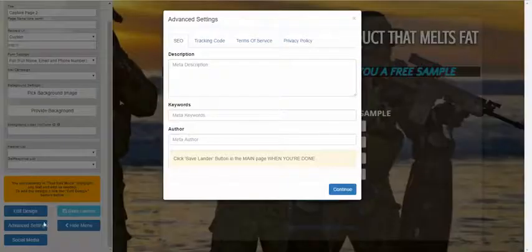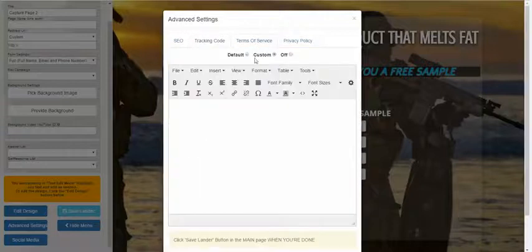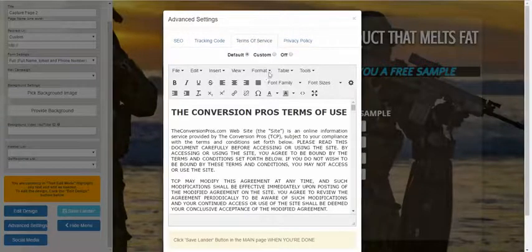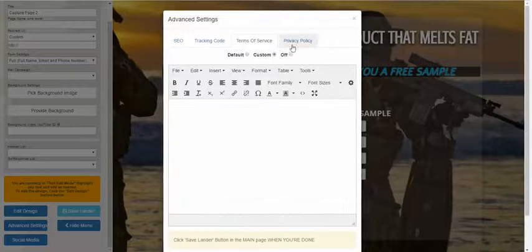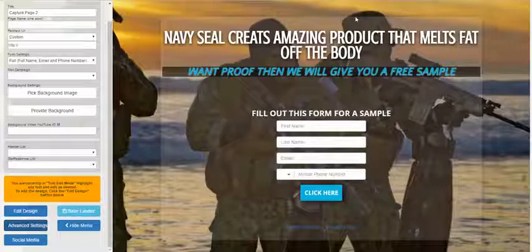You can also go into advanced settings. If you were doing like Facebook ads and you want to add a tracking pixel, you could add tracking pixel codes in here. You could also change the terms of service if you're doing any pay-per-click. We have a default one, but you could write your own custom or turn those off. Same with the privacy policy. SEO, you can also do some stuff for SEO as well.